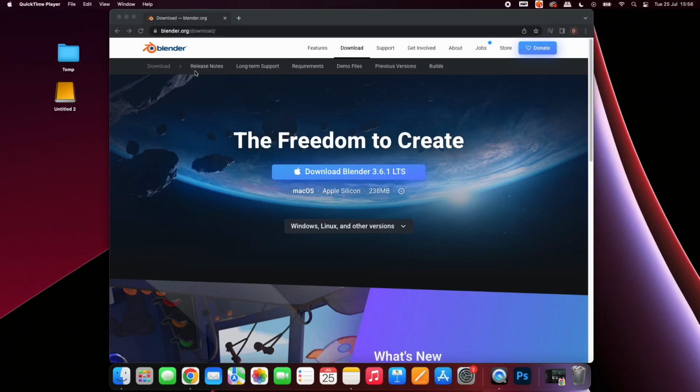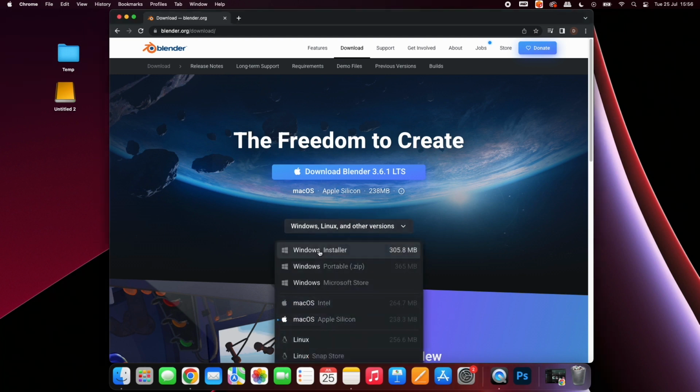Start by heading over to blender.org. Here you can download the software. Make sure to select the correct version from the drop-down for your computer.